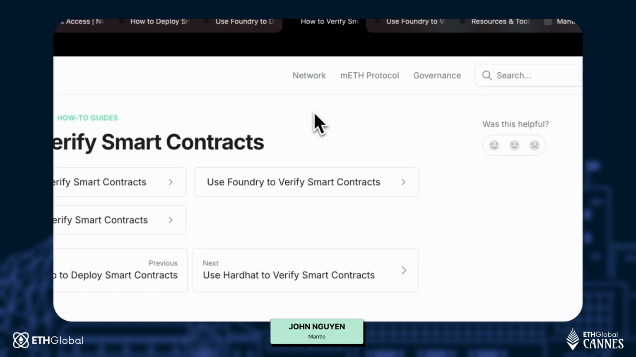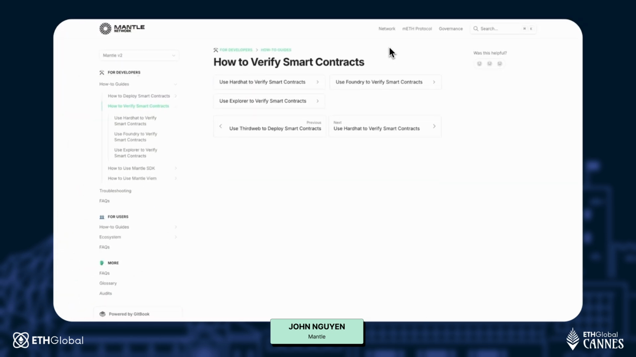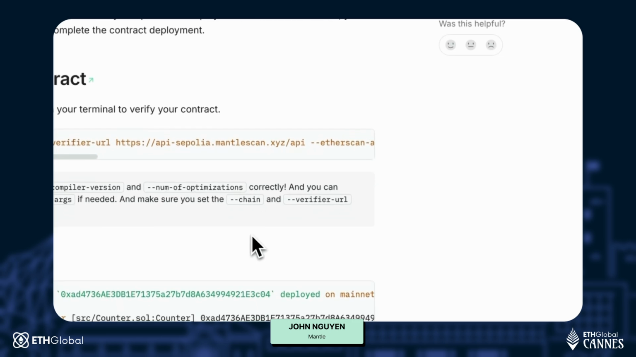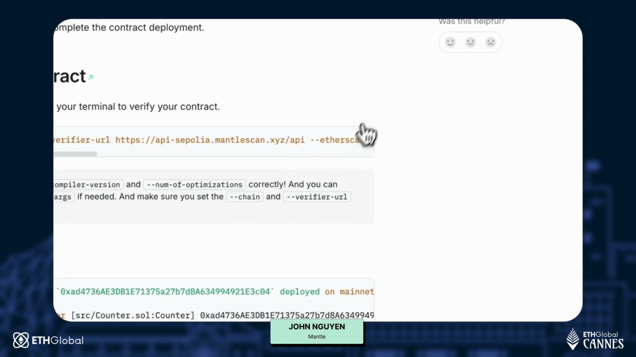And of course, if you're deploying a contract on Mantle mainnet or Mantle Sepolia testnet, you would have to verify it for us to be sure that that's actually the code. So again, there are many ways to verify your contract on chain on Mantle, either via Hardhat, Foundry, or the Explorer app. Again, it's simply just one command. You can just copy it from here.